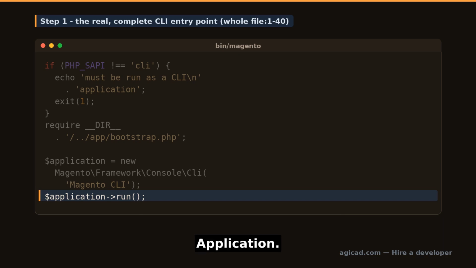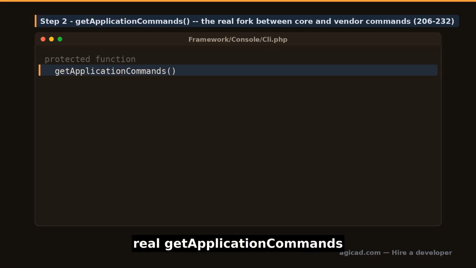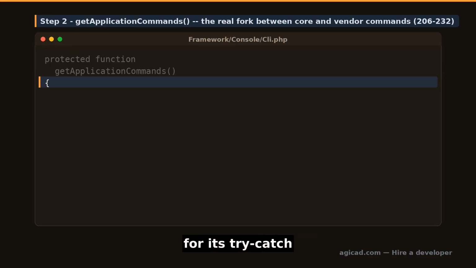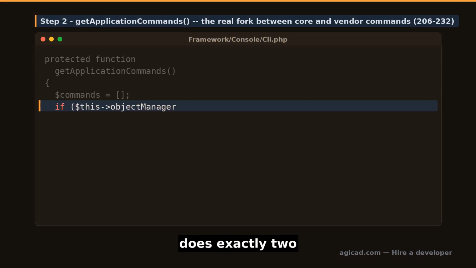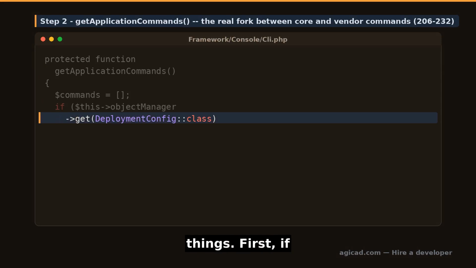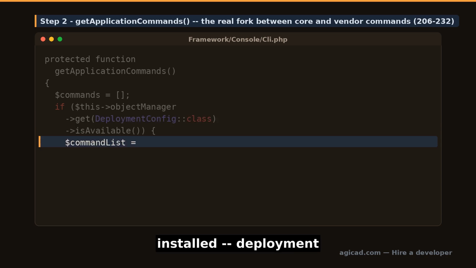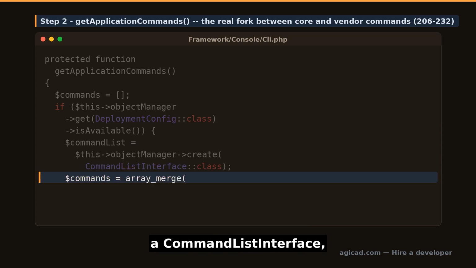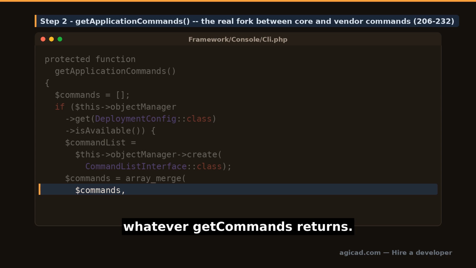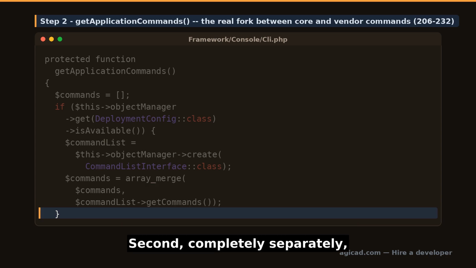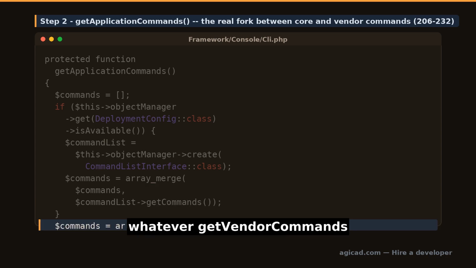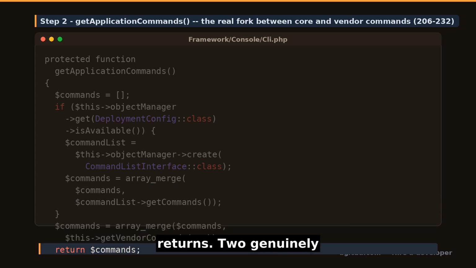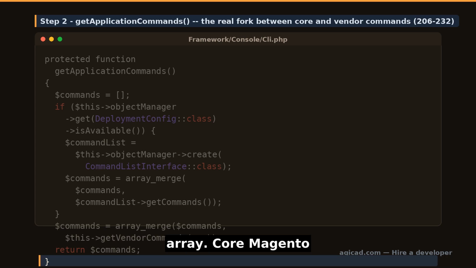This is the real getApplicationCommands method, trimmed only for its try-catch error handling. It does exactly 2 things. First, if Magento is actually installed, deployment config is available. It asks Object Manager to create a CommandListInterface, and merges in whatever getCommands returns. Second, completely separately, it merges in whatever getVendorCommands returns. 2 genuinely different sources, 1 array. Core Magento commands come from that single CommandListInterface object, everything else comes from the second path we're about to open.